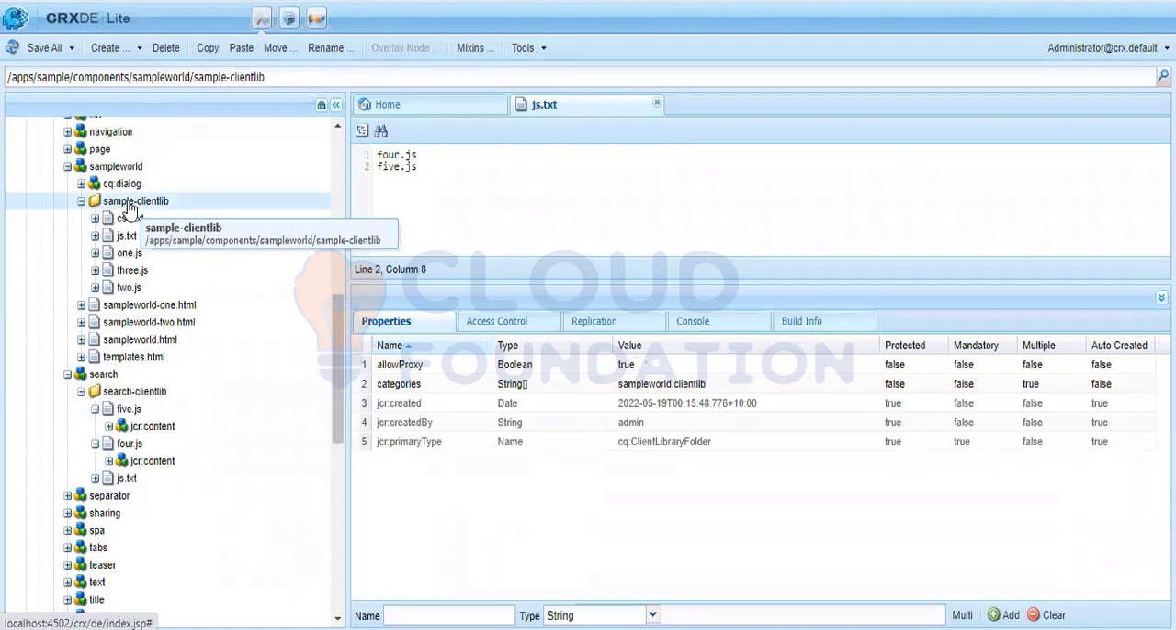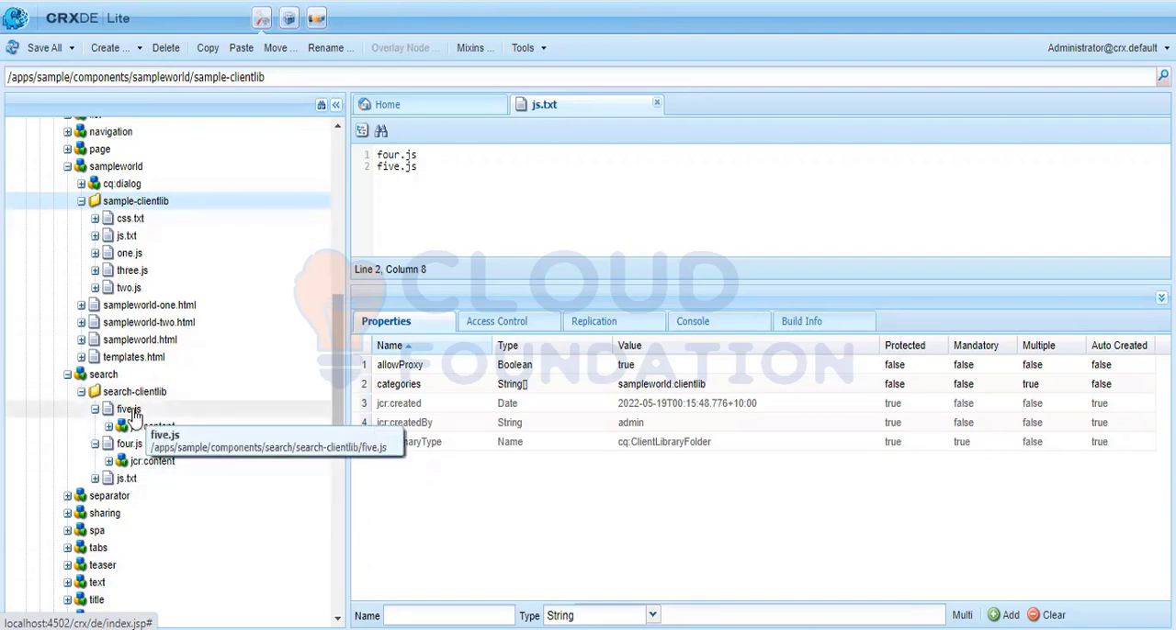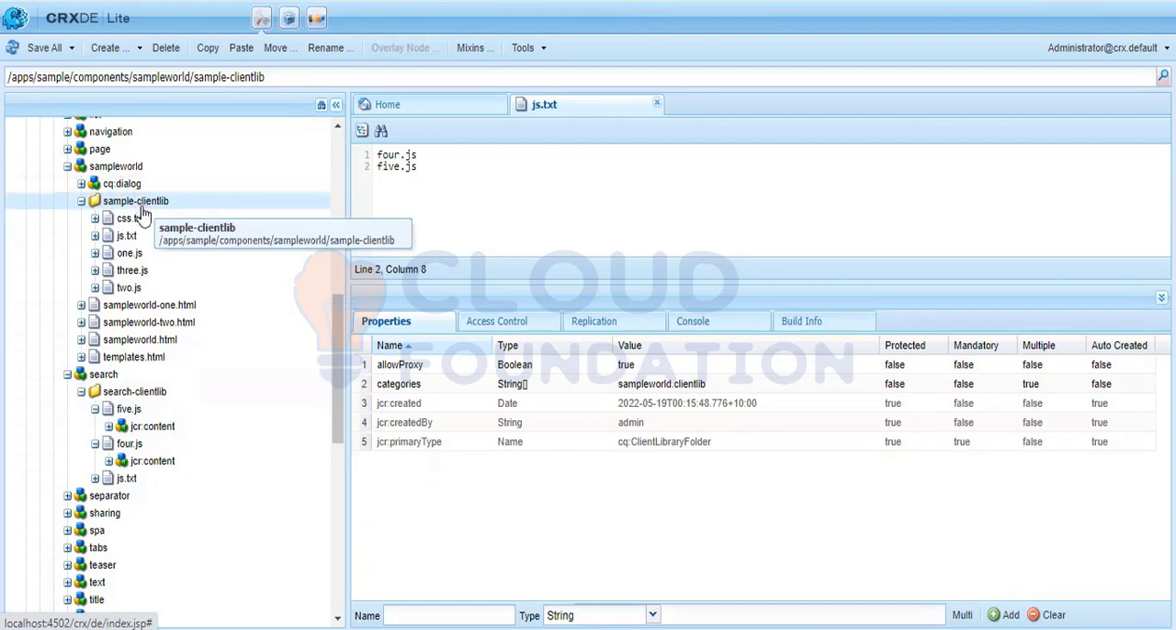Now while you were creating this client library, you realize that this 4 and 5.js is also needed in this client library. It means like this 4 and 5.js, although were created previously, the code inside both of these JS is needed in this client library, or inside these JS as well, or maybe is required as part of this sample word component as well.